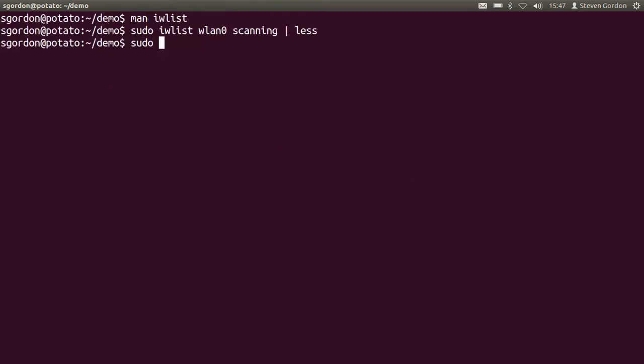So now we'll use iwconfig to tell our wireless interface to associate with an access point with ESSID WSIT.